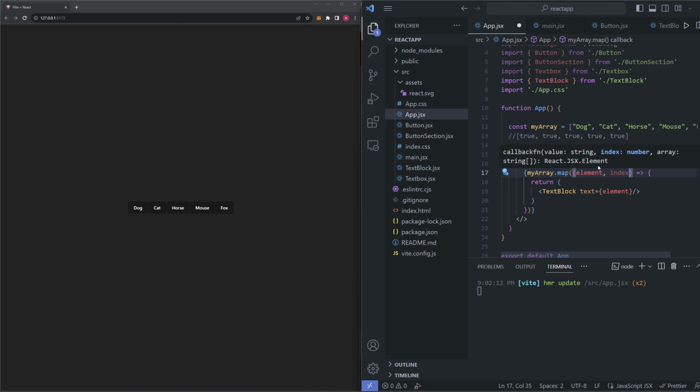By default, when you make arguments in a map like this, the first argument that you can name whatever, we named it element, the first argument always represents the actual items in the array, and the second argument will represent the index of each item in the array. So for instance, on the first iteration of the mapping, element is equal to dog, index is equal to 0. On the next iteration, element is equal to cat, index is equal to 1, and hopefully you get the picture.